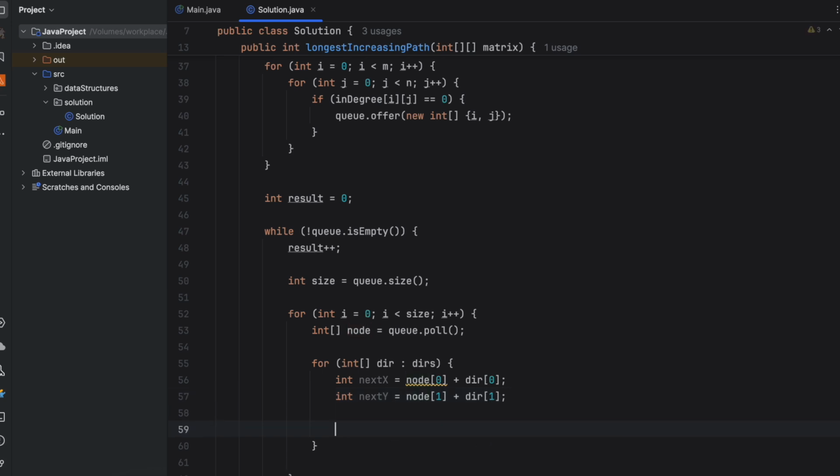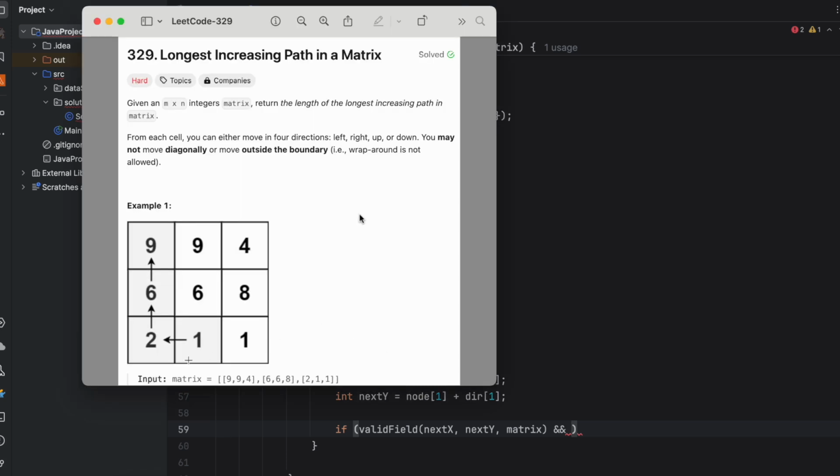So what we now need to check is whether next x and next y is a valid field on the matrix, and additionally, which nodes will be updated? Only those nodes that are strictly larger, that are bigger than the current node. So if you are removing one, the in degrees of 6 and 2 will be decremented.